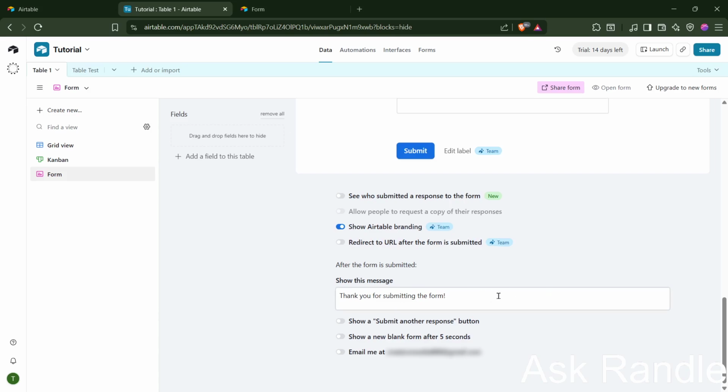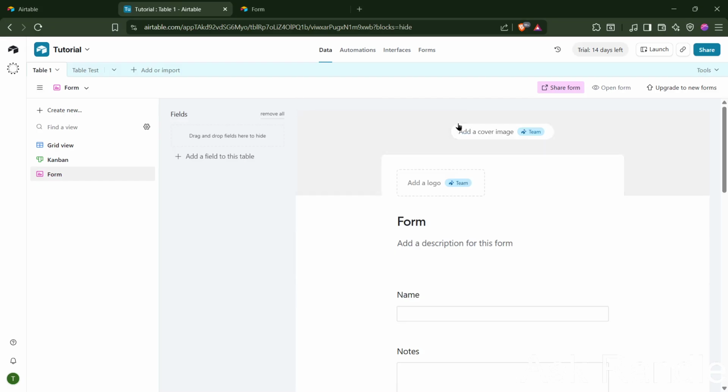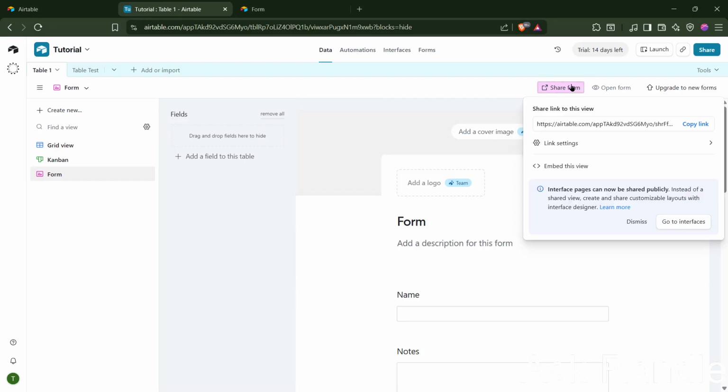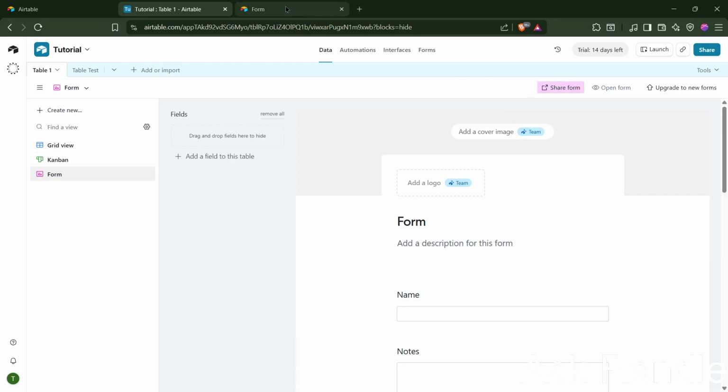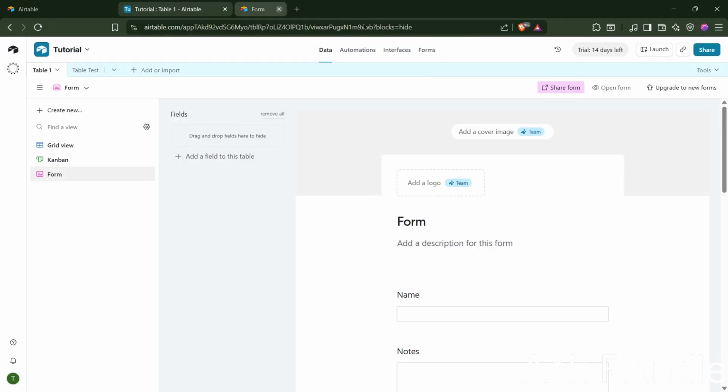Once you're happy with how everything looks, click Publish at the top of the form editor. The live version of your form will open. To share it, click Share Form in the top right. You'll get options to copy the public link, embed the form on a website, or adjust link settings. Copy the link and share it with whoever needs to fill out the form. They don't need an Airtable account to submit.